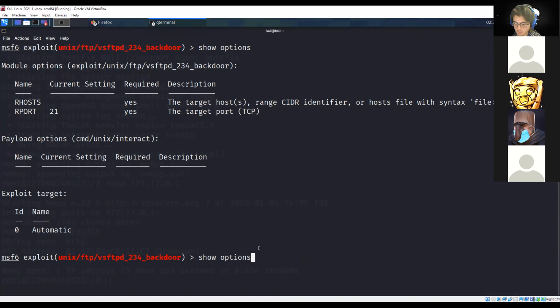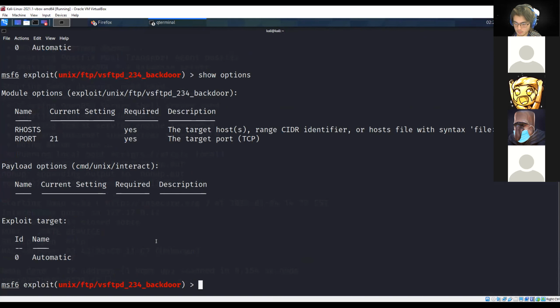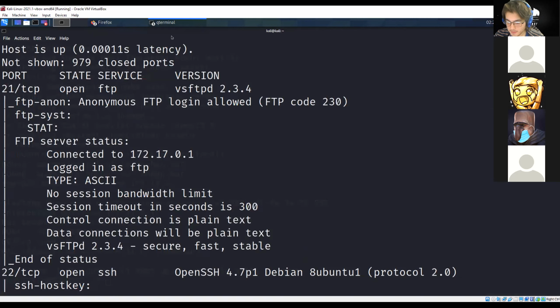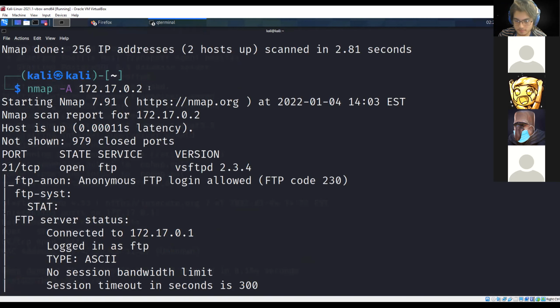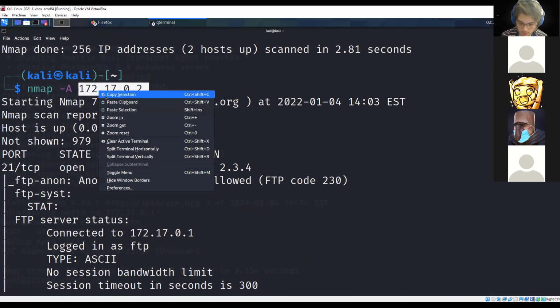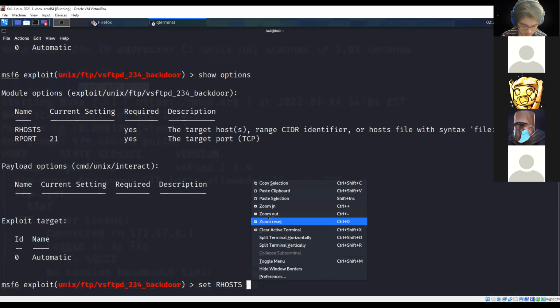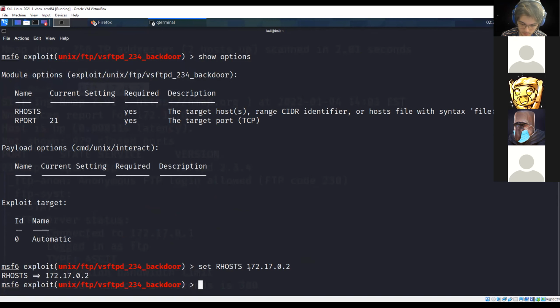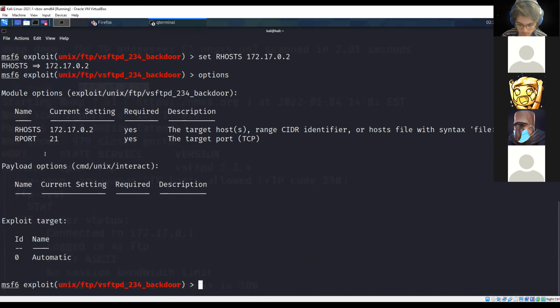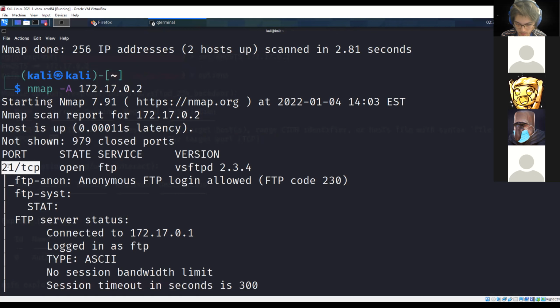For the people who are up ahead, it'll be show options, and then we set our host to the IP address that we're attacking. In our case, our host will be the IP that has the FTP version. So it'll be this. Copy. Paste. And now it's set. So our host is now set to this IP address that we inputted. And then we go options again and check our port. Is it on port 21? Go back to nmap scan and it is.